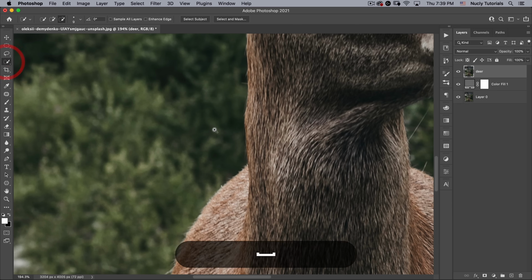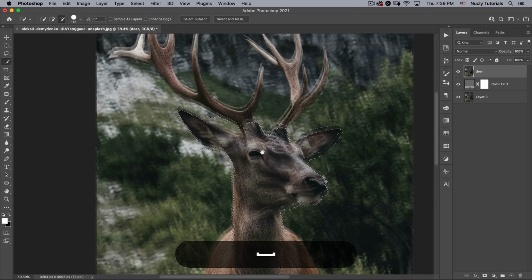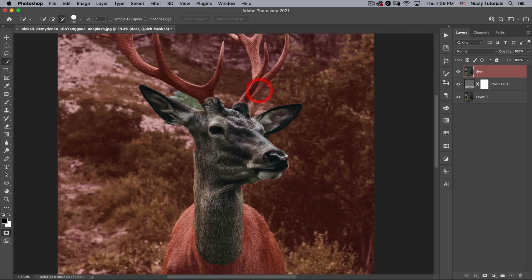Another tool I could use is the quick selection. And the way this tool works is you just paint over the area that you want selected, and then it's going to use the Adobe Artificial Intelligence to figure out what you want selected. As you can see, it's doing a relatively decent job. If I hit Q, that puts me in Quick Mask. That kind of gives you an overlay to show what your selection looks like.